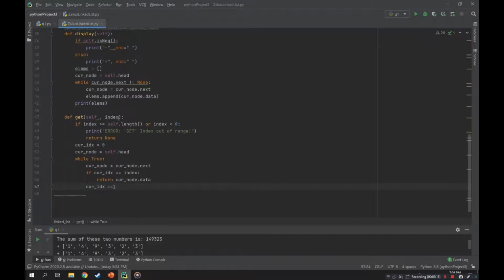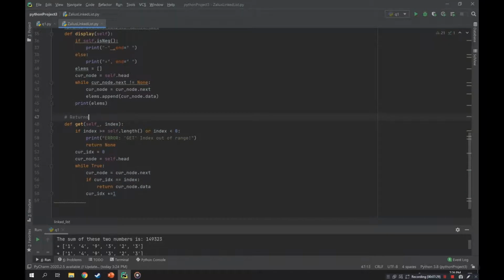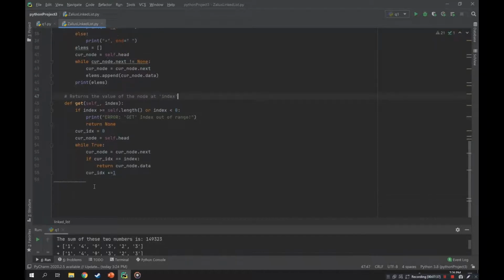So what it does is you give this function a number like 1, 2, 3, and it gives you the data of that node. It returns the value of the node at a certain index. Anyway, okay, cool. So next we want a function to remove the data that we don't want. So we just give a number and it's gonna remove that node.